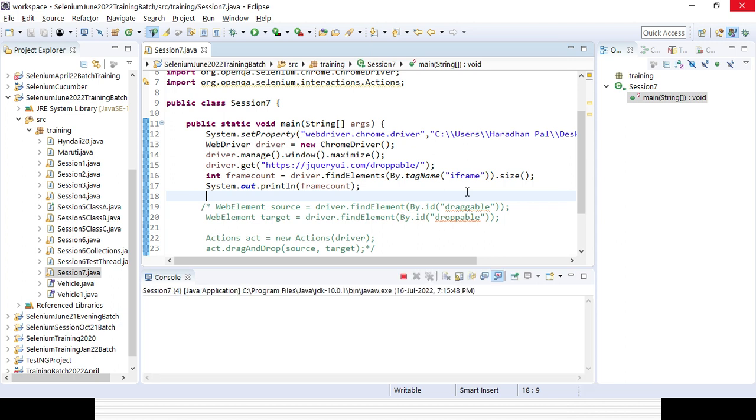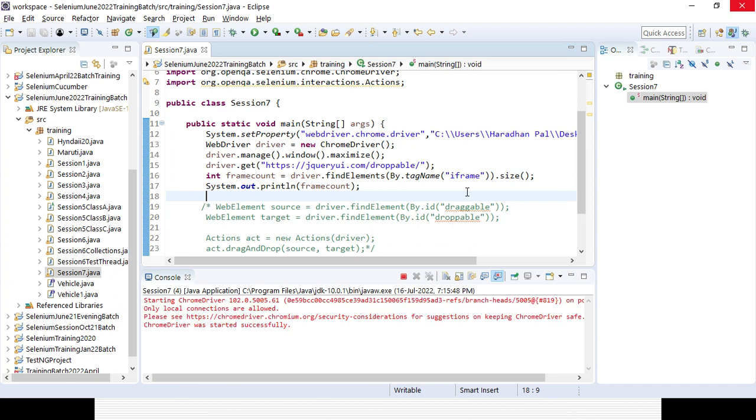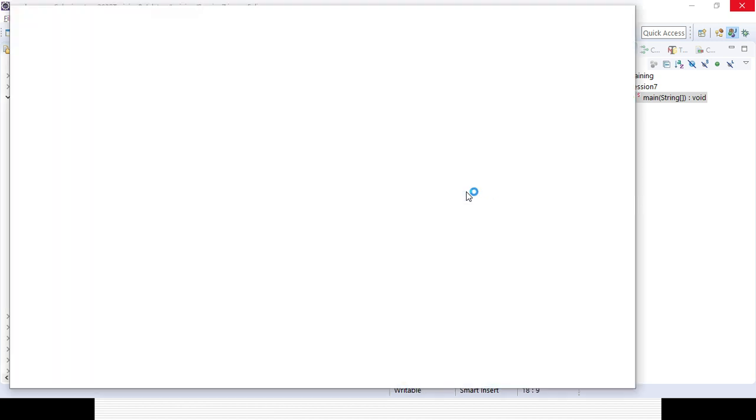So let's open the page, and it will give the count in the console, right? It will be open, and the count will be 1. So that is the first way you can get to know whether any frame is available or not. In case any is available, definitely you need to handle the frame.